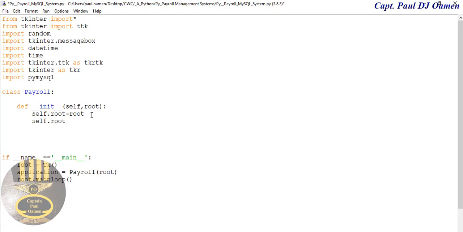Then I will also say self.root equals as follows. Let's enter the title in there, dot title, and let's call that MySQL Payroll Management System. That is going to be the title that I'm going to call it. There we go. Alright, title is taken care of.